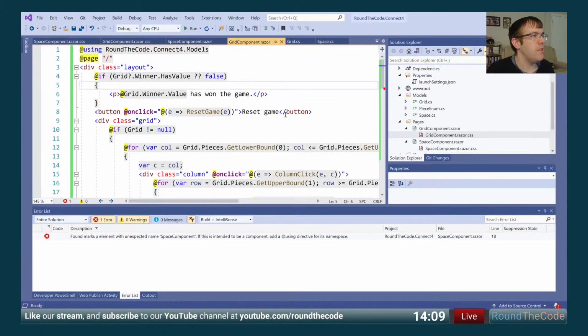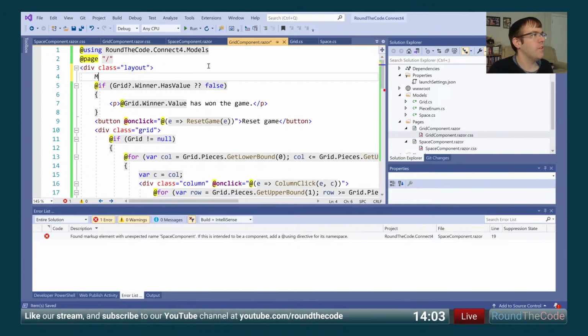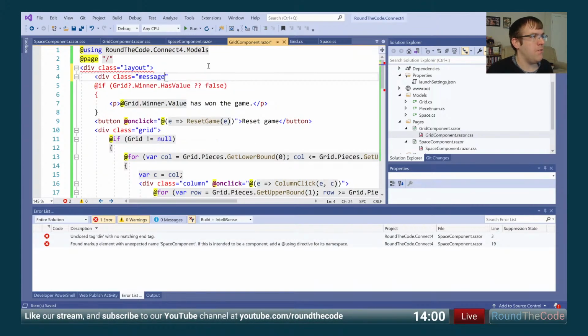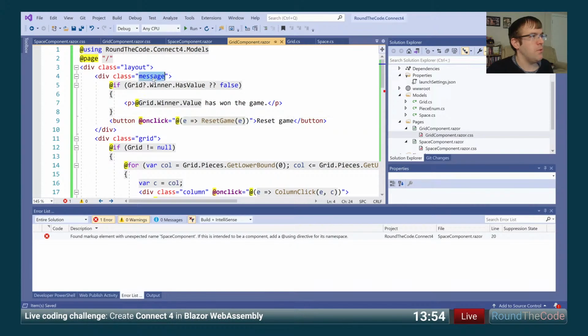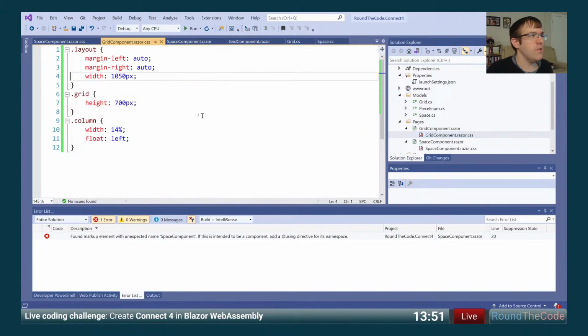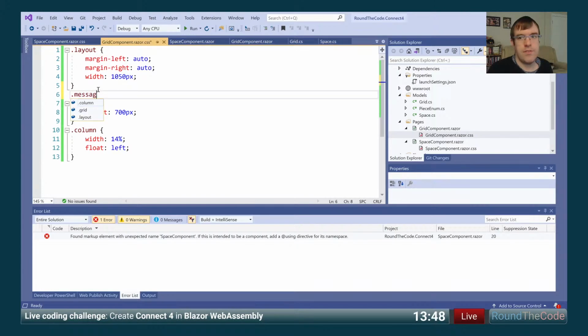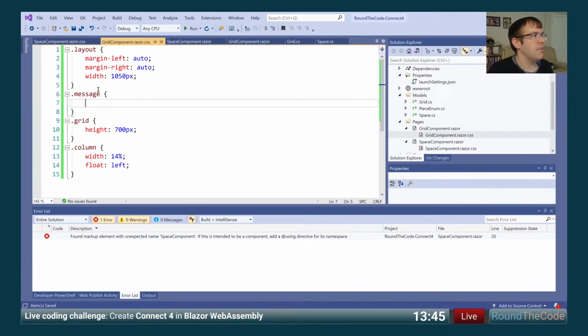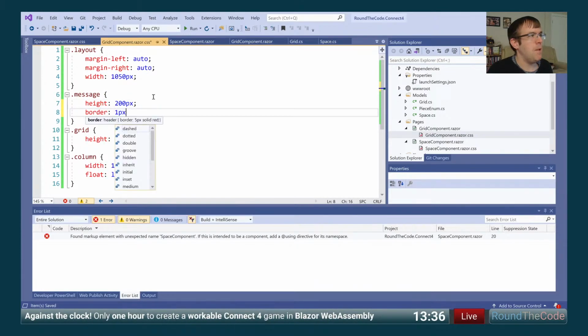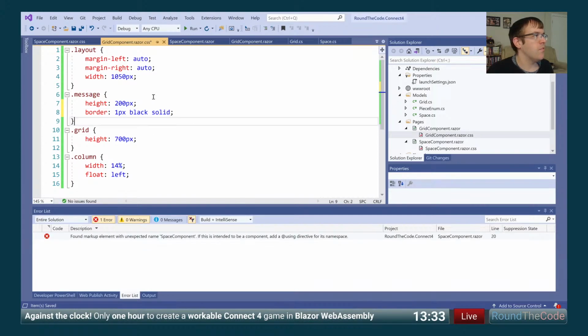So let's put some spacing in there for the reset game, this part here. I'm going to call it div class message. I'm going to put it around another div HTML attribute. I'm going to put some CSS on the message class. Put a height of 200 pixels. We can put a border around it. We'll put a black border around it. Remember as well, we need to put the score in as well, because we haven't done that yet. We need to go ahead and do that before the time runs out.